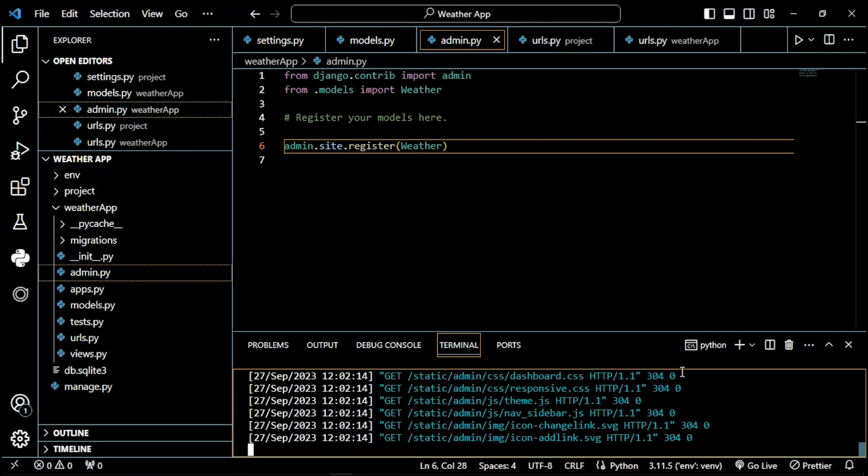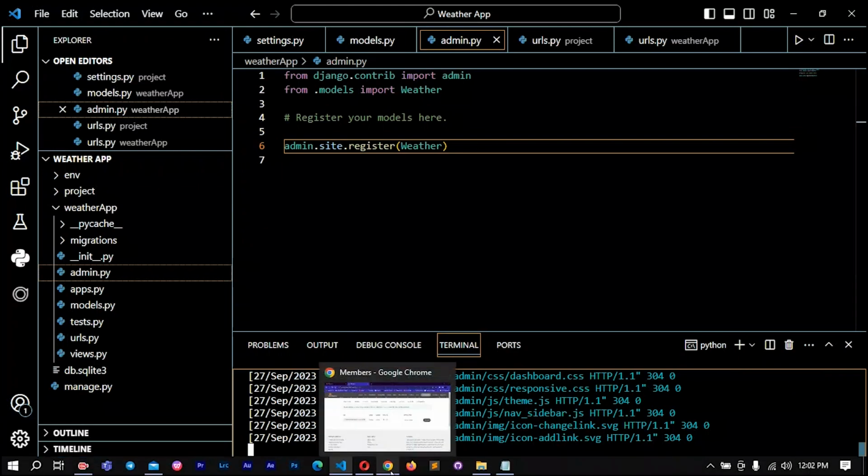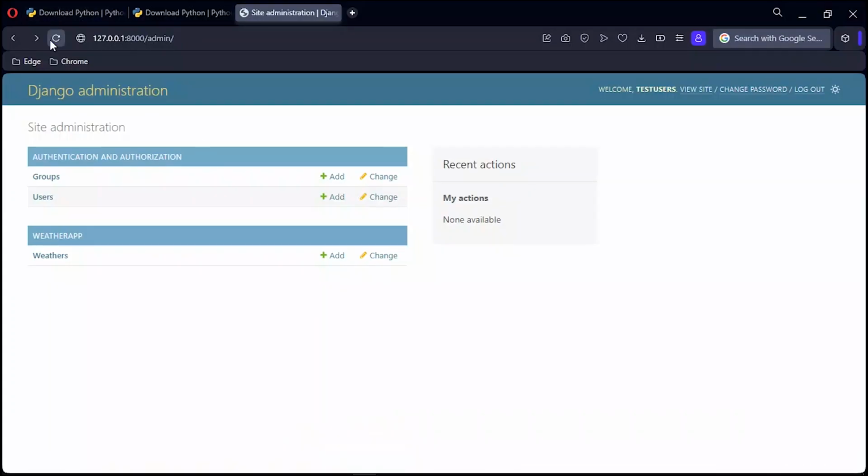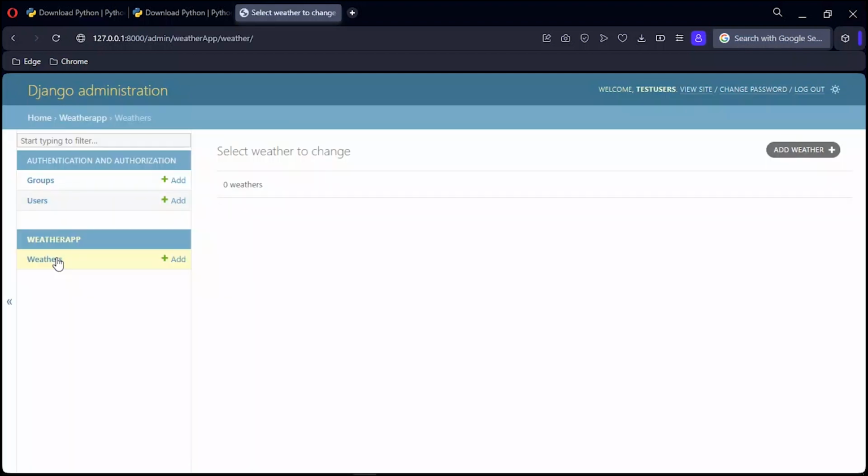And by the way, we can create another terminal. So this one can be open to run the server, and the other one to write the code. But there's no need at the moment. Let me refresh once again. And then I can see when I click on weather, it now opens this tab. There's no error.